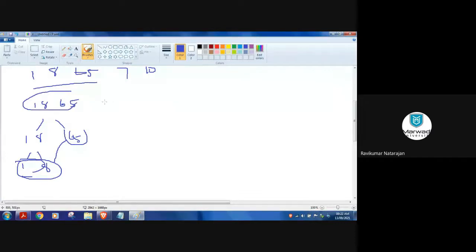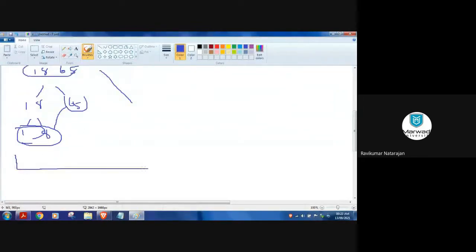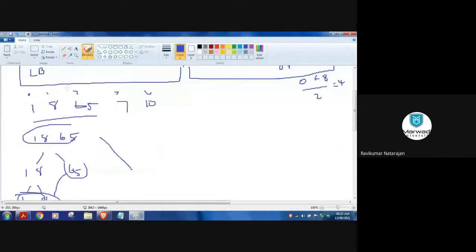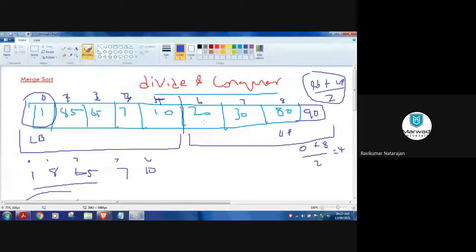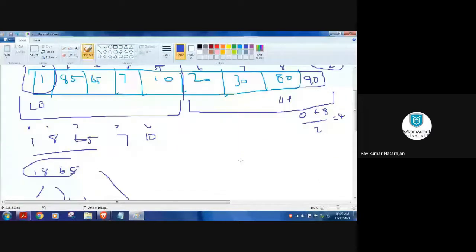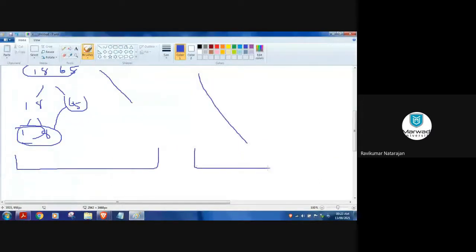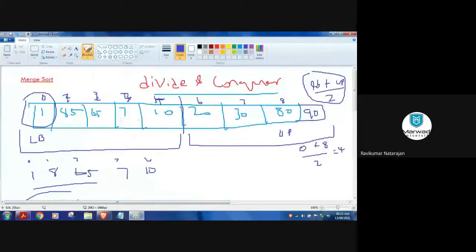So in the right side, I'll be having this element, 7, 10, right? So I'll be merging that also. So I'll be getting one sorted array here for this left side subtree. Then if I split this 20, 30, 80, 90, again I'll be having another sorted one. Then I'll be just merging these two. So I'll be getting a sorted array of these elements. That's it. So this is what we're gonna see.